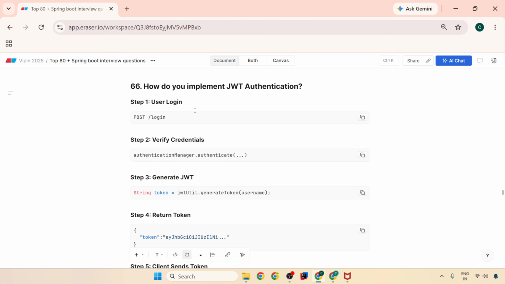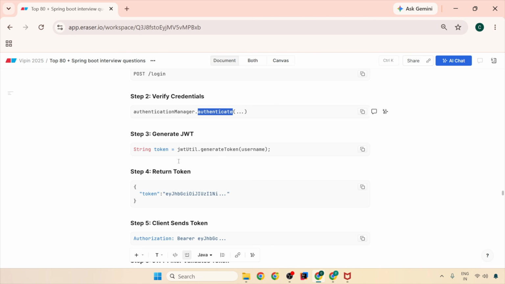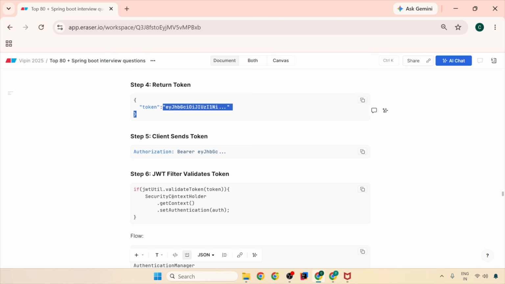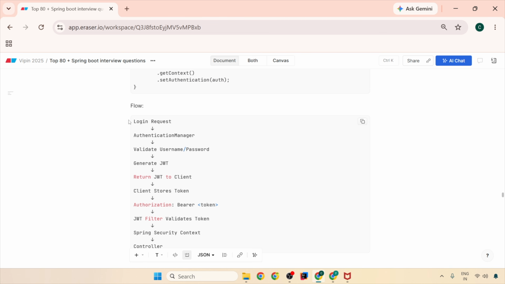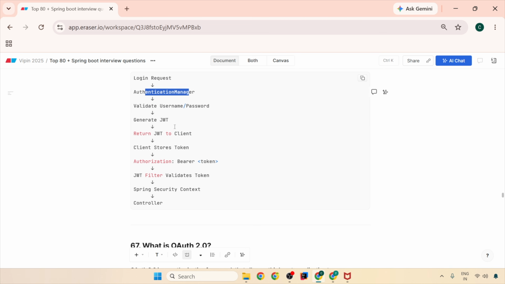Now, how do you implement JWT authentication? For authentication, you need a user login. On that user login, you verify the credentials. Then you generate the token. Usually this is also done by your authorization server, which generates the token and gives it to you. The client uses this token and hits the server. So whenever a login request comes, the authentication manager authenticates, validates your username and password, and generates the token.